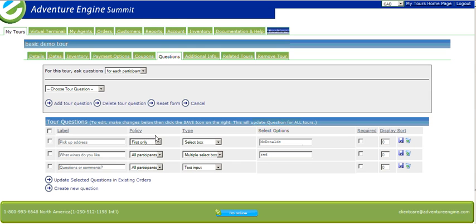Once your trip questions are created, and then as you go on to add more tours to the adventure system, or perhaps you're adding a new tour, those questions are stored so you can quickly add them to new trips. This is also great for reporting, in so much that you can run a report on answers to certain questions and have that printed out in one master report.